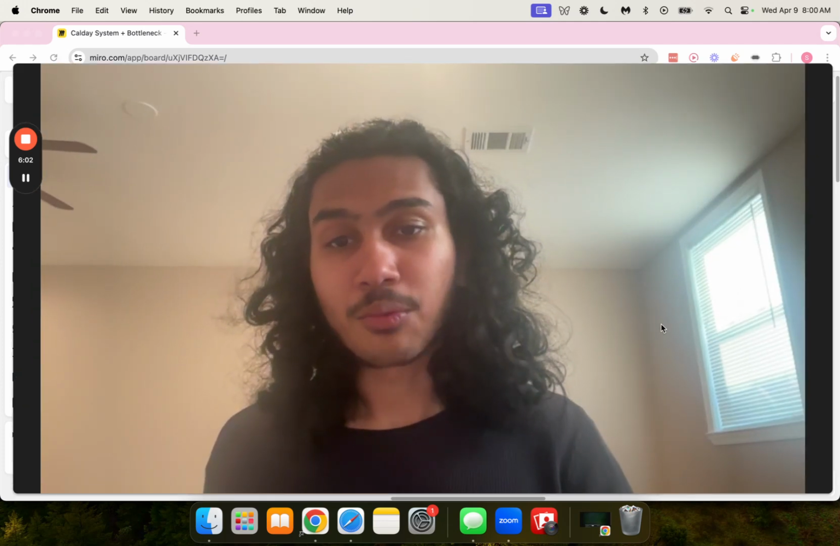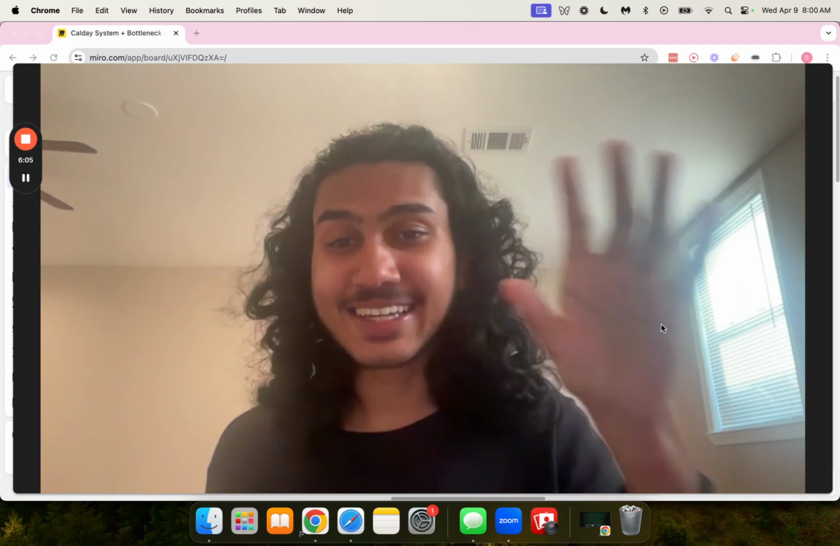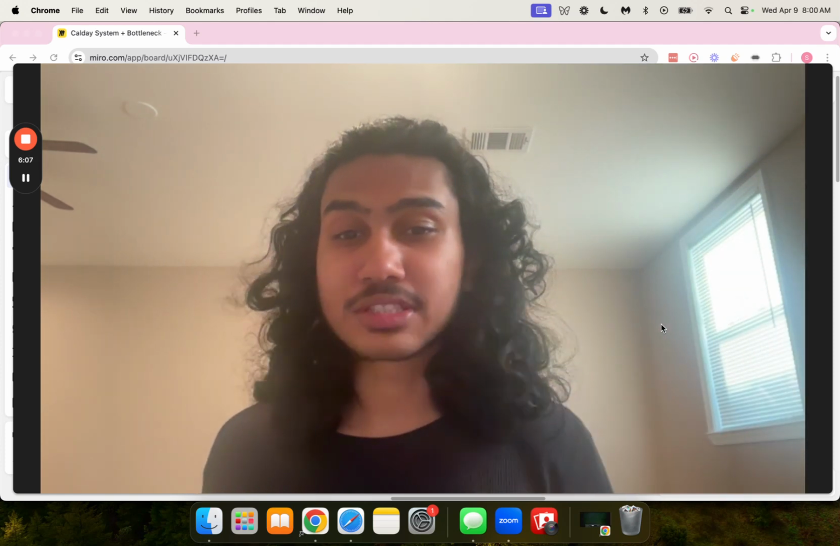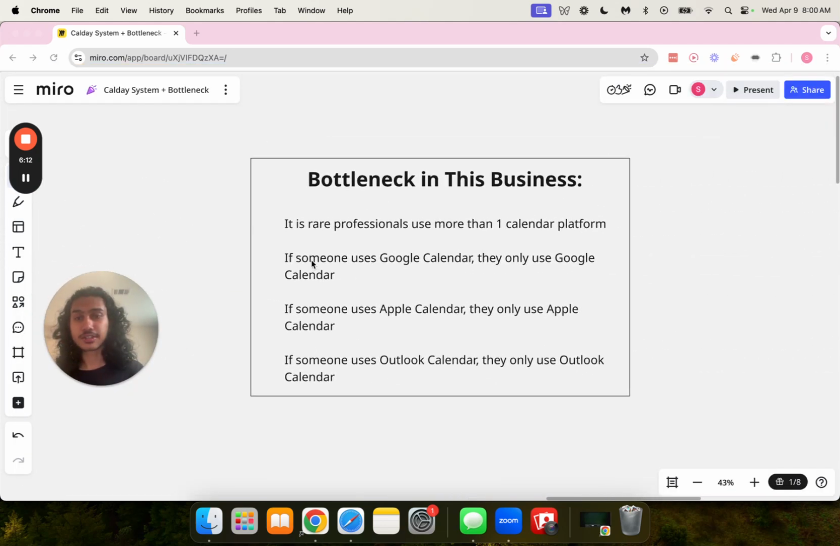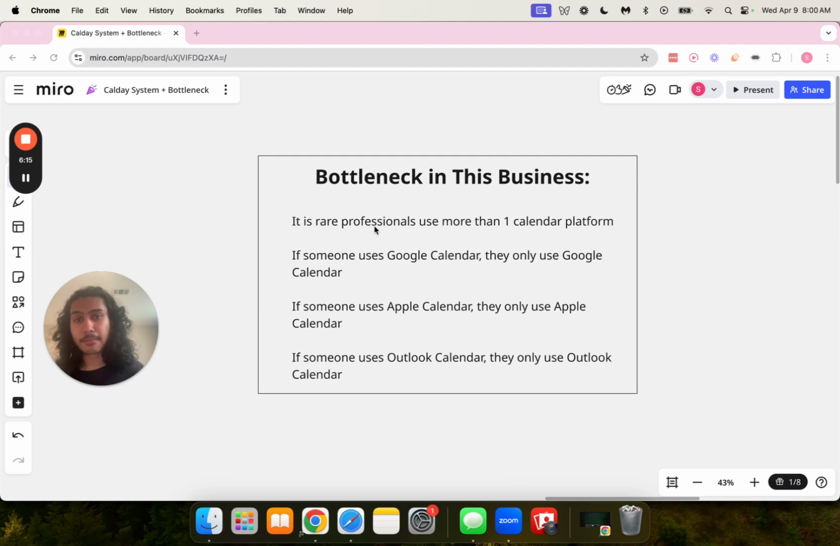Now, we're going to go ahead and point out the bottleneck in this entire operation, and I'm going to explain to you why it's actually a problem. Here we go. Here's the bottleneck. It is rare professionals use more than one calendar platform. If someone uses Google Calendar, they typically only use Google Calendar. If someone uses Apple Calendar, they typically only use Apple Calendar. If someone uses Outlook Calendar, they typically only use Outlook Calendar.